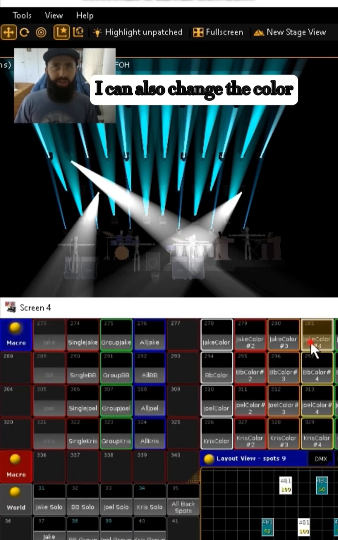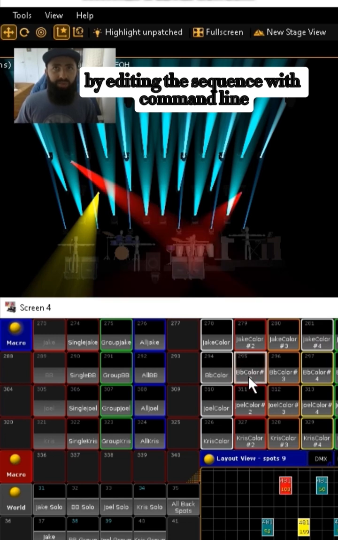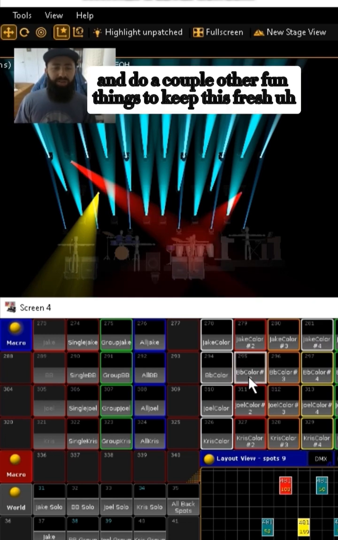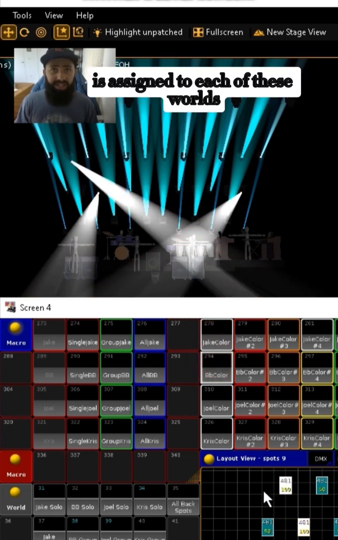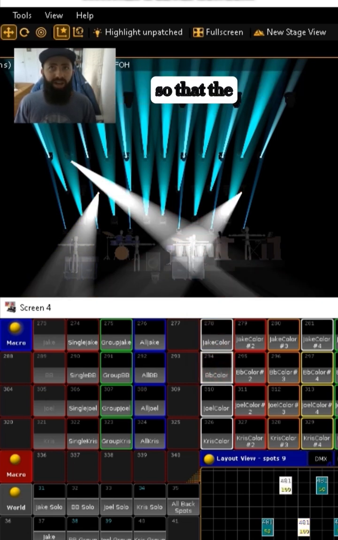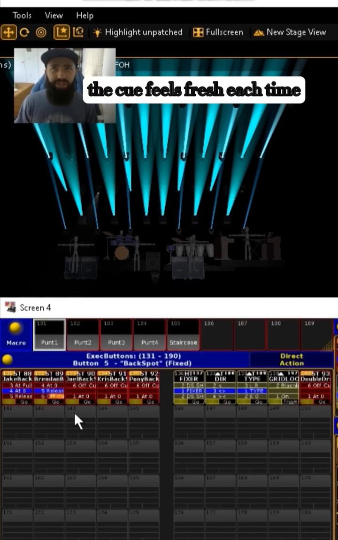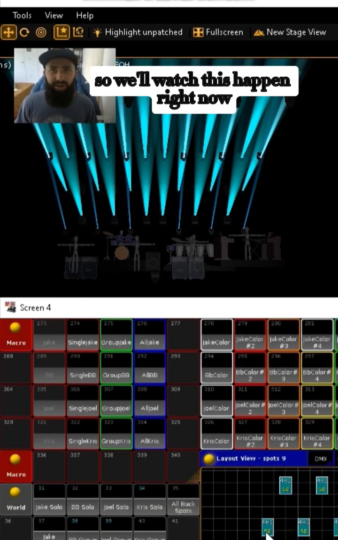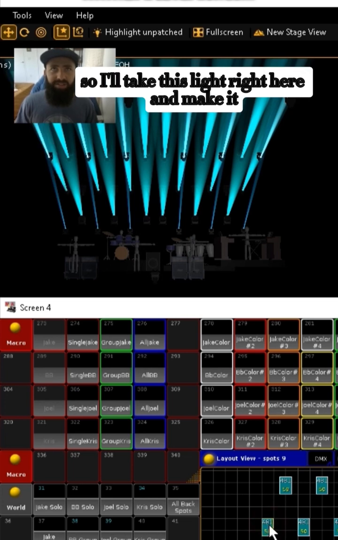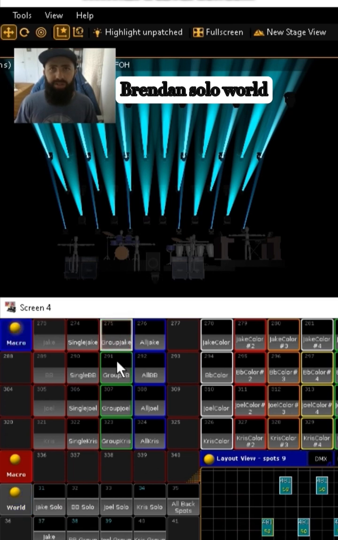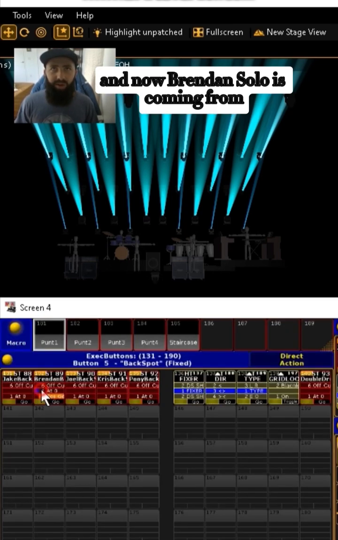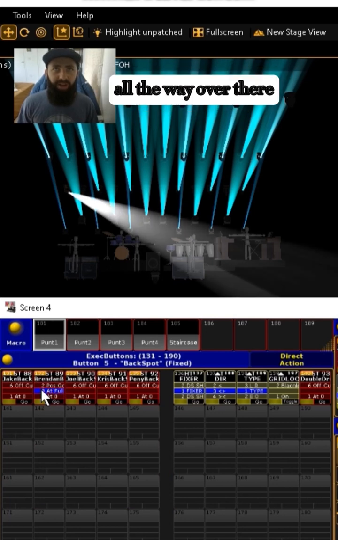I can also change the color by editing the sequence with command line and do a couple other fun things to keep this fresh. Multiple times a day or throughout a show, I'll switch which light is assigned to each of these worlds so that the cue feels fresh each time. So we'll watch this happen right now. So take this light right here and make it Brendan's solo world, and now Brendan's solo is coming from all the way over there.